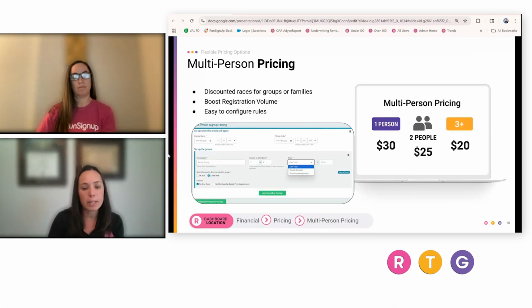Another popular one is our multi-person pricing, which is the perfect way to offer family discounts in particular. It's going to encourage more people to register in a single transaction, and it really does make it feel more inclusive for families or large groups of people that just want to register together. And you have different options that you can set up with this, such as cart total, an overall discount off of the transaction, or you can give a discount per registrant.